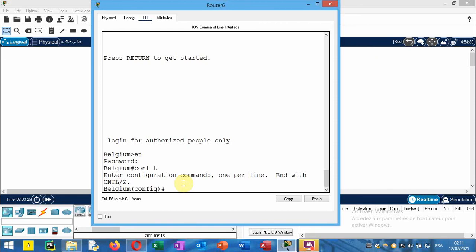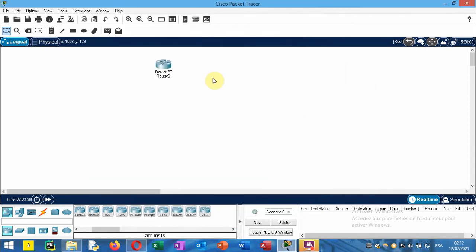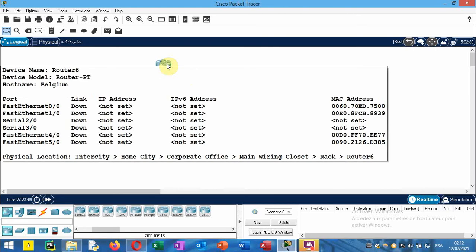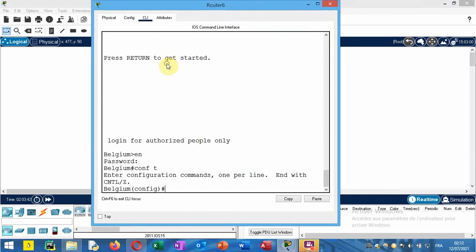So the command is to go first of all to interface. Now it depends, you can choose whatever you want, but if you have a task, for example, you're a student and the task says configure the interface FastEthernet 0/0, we have it there, so we're going to configure it.